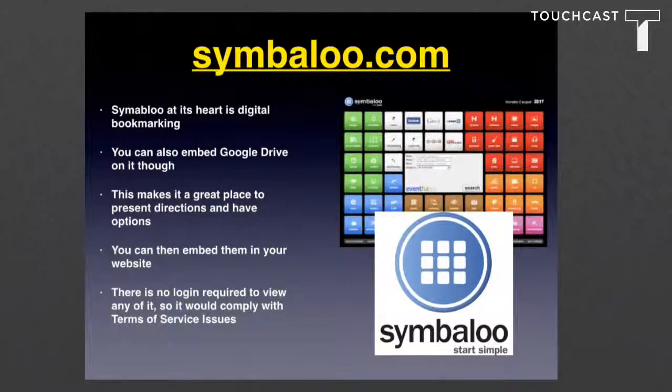Some other options to give choices, and this one actually works with Weebly, is Symbaloo. And Symbaloo at its heart is digital bookmarking. But one of the things people don't really realize about Symbaloo is that you can also embed Google Drive on it, which makes it a place to give lots of options and a place that you can do lots of things organization wise. And it's a good place to present directions for your activities. You can also embed Symbaloos on a website, which makes them even better. And one of the nice things is there's no login required to access stuff on Symbaloo, so it would comply with terms of service issues too.